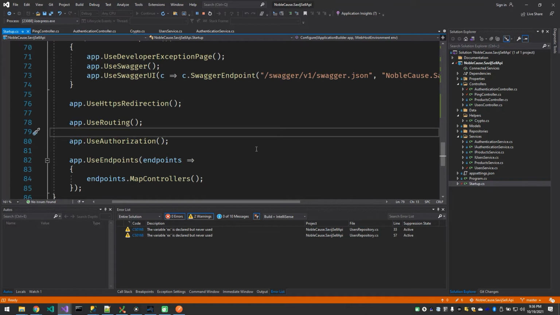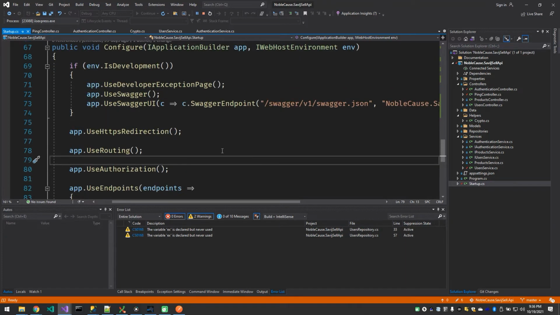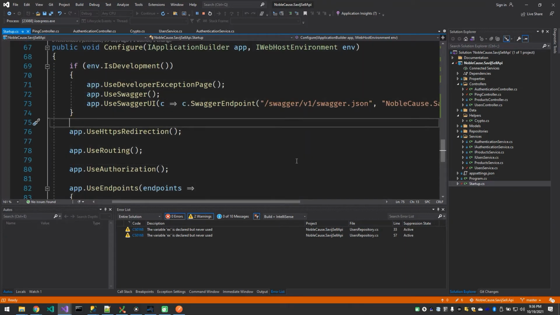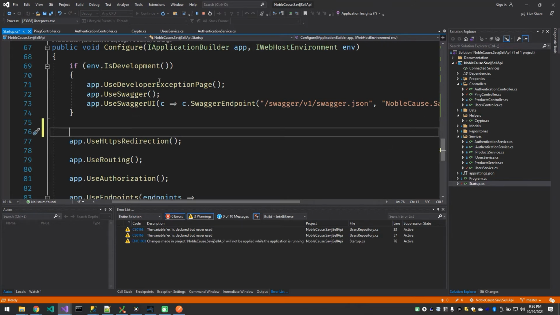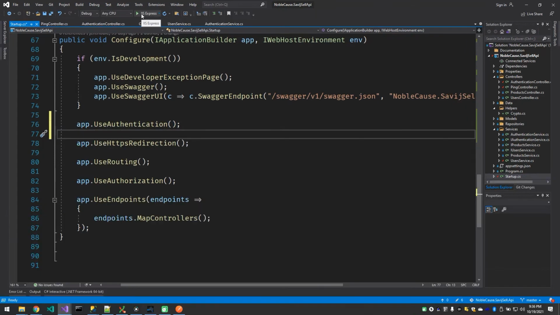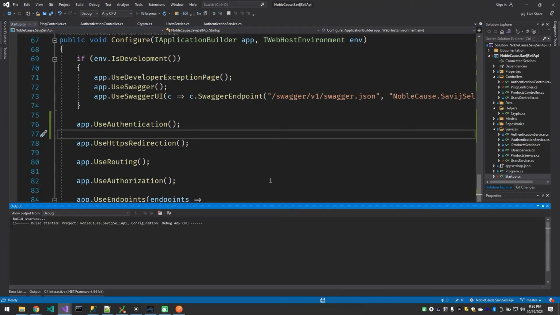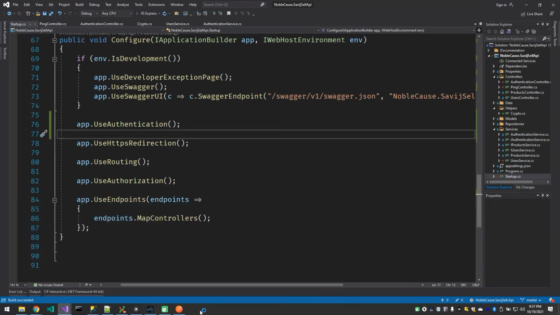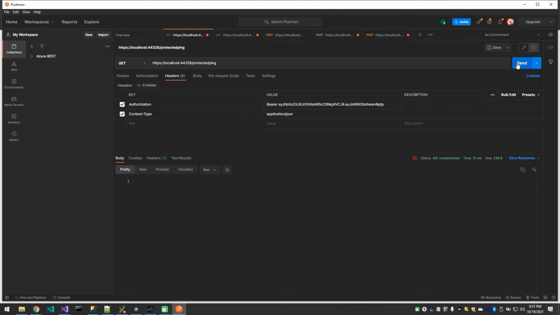So I'm going to put it at the top as well, just below this development stuff. I'm just going to do an app.UseAuthentication. Stop Visual Studio and restart. And it should work now. So no other changes, send, and it's still unauthorized.